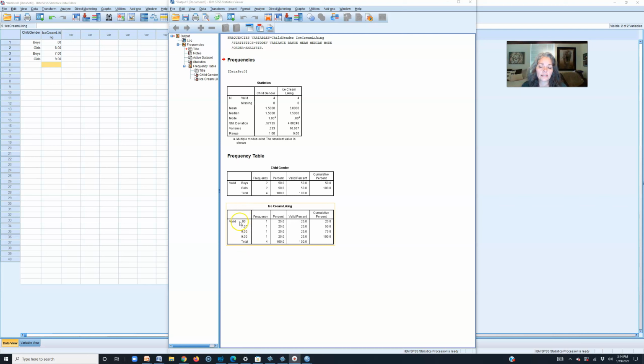SPSS by default ranks them from lowest to highest, but you're taught to rank them from highest to lowest, so know that. Now it's also giving me my measures of central tendency and my measures of variability up here for each variable. So again, if I had 6 variables, this table would be bigger and there'd be a column for all 6, and there'd be a frequency table for all 6.